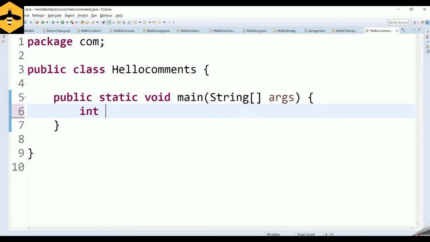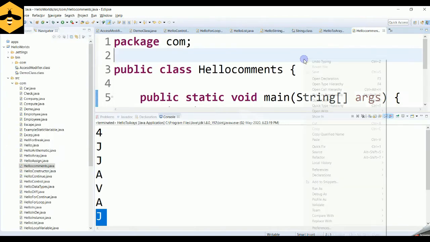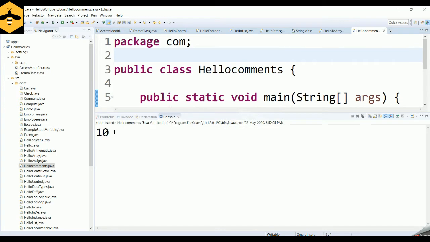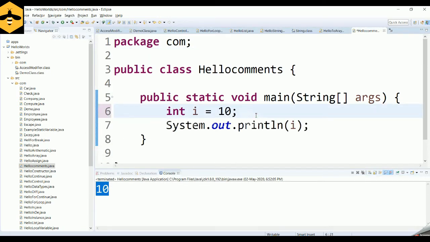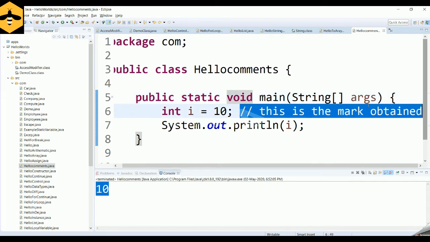For example, I have a variable called int i. It is going to hold the value 10 and I'm going to print this particular value of i. When you run this program, your guess is right, the outcome is going to be 10, which is nothing but the value of the variable i. If you want to supply any information about this variable i, for example, this is the mark obtained, so this is what is called a single line comment.